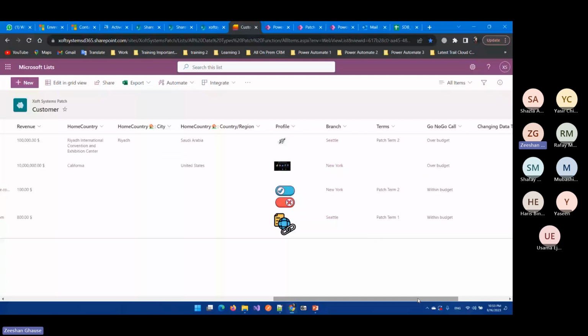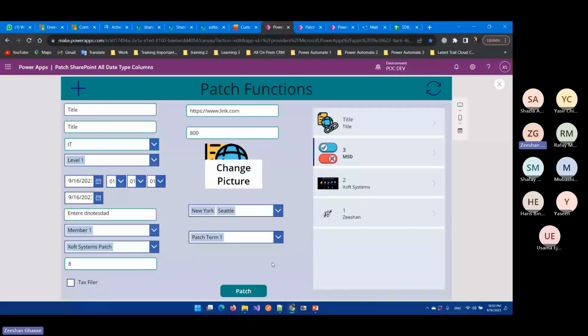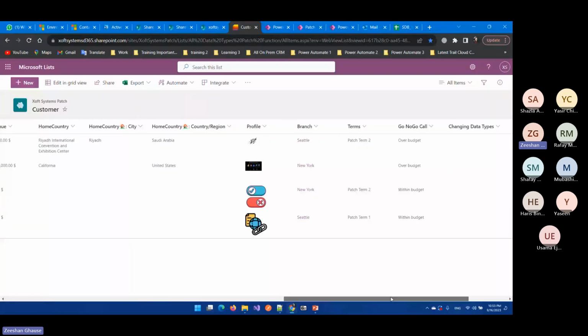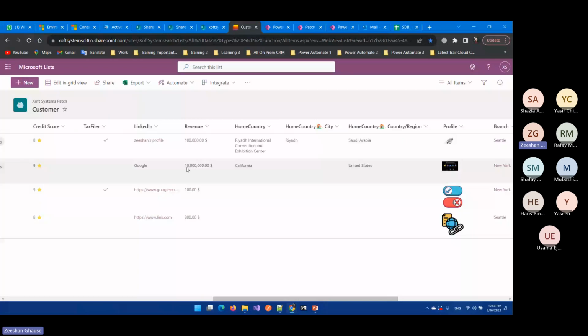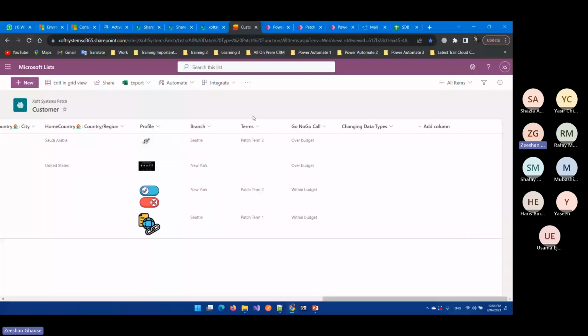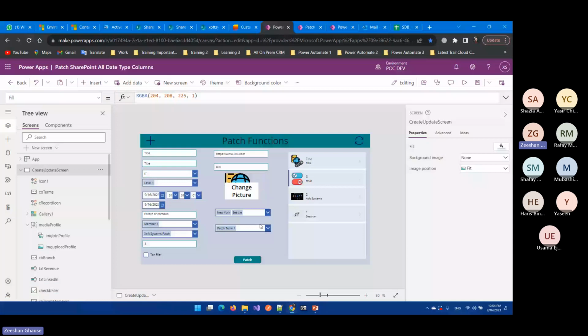As we have already talked about, we can't patch the calculated field, because in our case it depends on the revenue. If the revenue is less than 1,000, then we are saying within budget. And if it's more than that, then it will say over budget. So we have talked about how to patch these fields from the Canvas app itself. You guys have seen it, and if I have implemented the error handling.